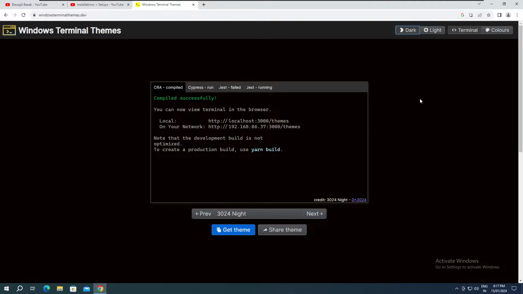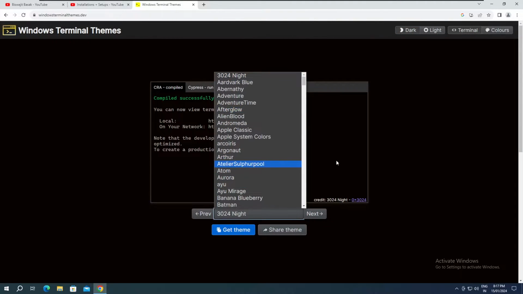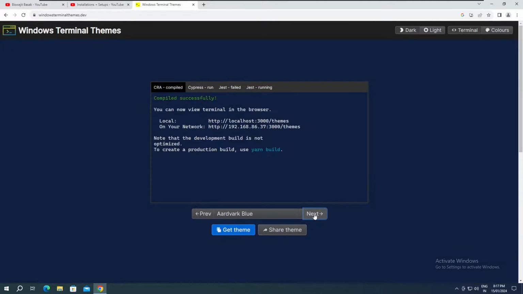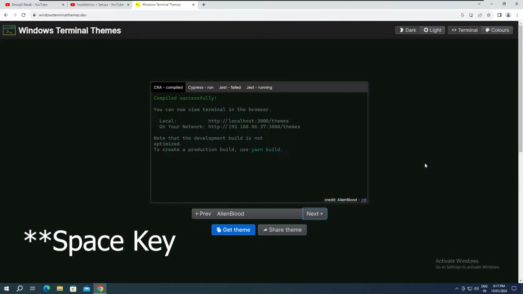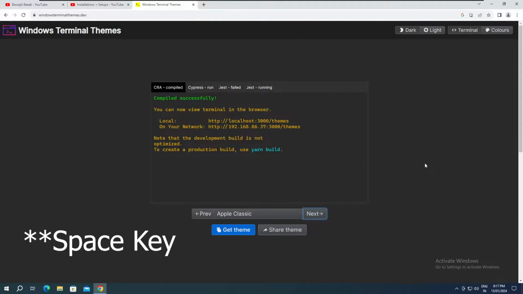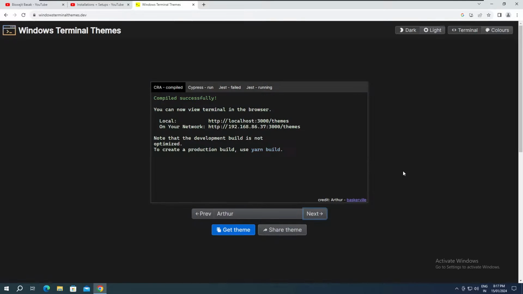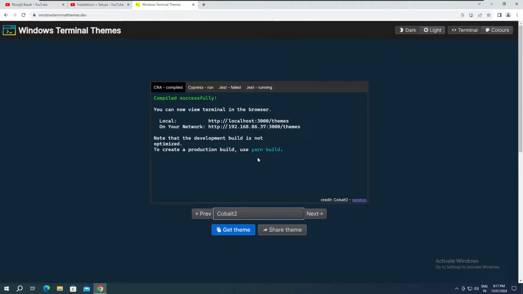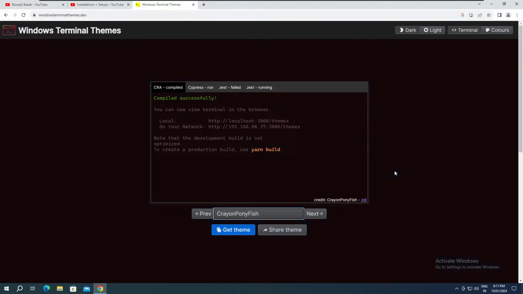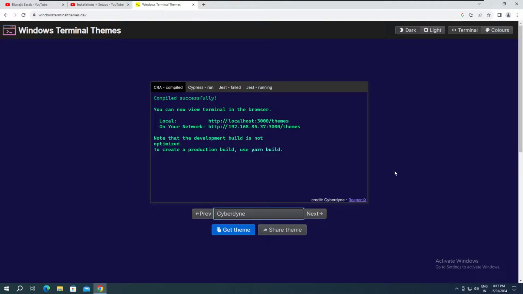I'm assuming most people will want a dark theme, so you can go to the dark theme and check it out. The best way to check is to click next, next, next. I think even arrow keys work. Yep, they work. So you can check out whichever theme you like. You can also click over here and hover down. Yep, this also works.